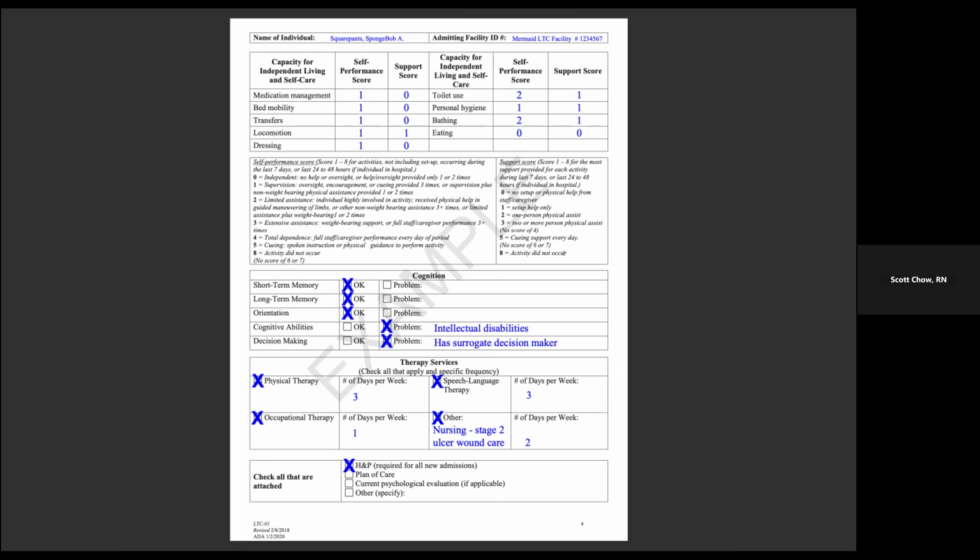I guess just a quick note on the ADLs at the top of this page. If this client didn't have any skilled services, such as wound care, which is listed here, we would question why long-term care placement is being recommended. So that's just a time when we might call or message you to provide some clarification as to what this individual's needs are for long-term care.